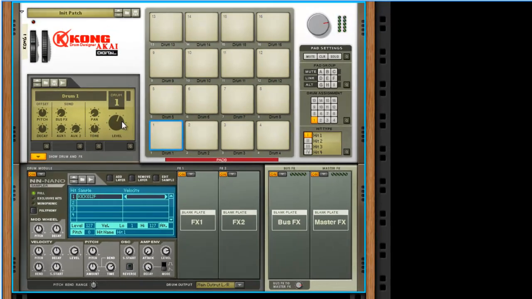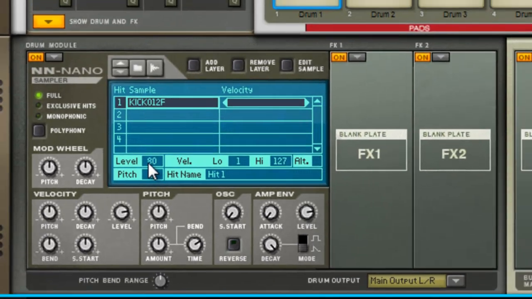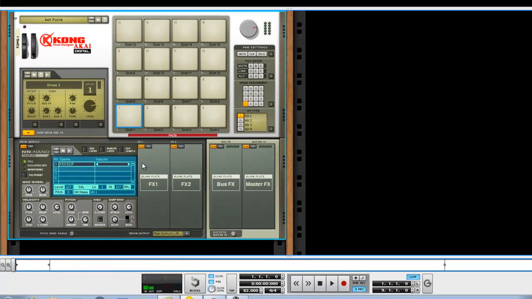As you see, we've got this drum right here, and I use a lot of drum samples, so I like to use the NN-Nano sampler. On the NN-Nano sampler, normally your level knob is set at 100, and when you load up a sample, your default level is set at 80. You get a decent amount of amplitude for your drum, but when you want to increase that amplitude, crank that little level knob all the way up to 127. Make your drums hot.